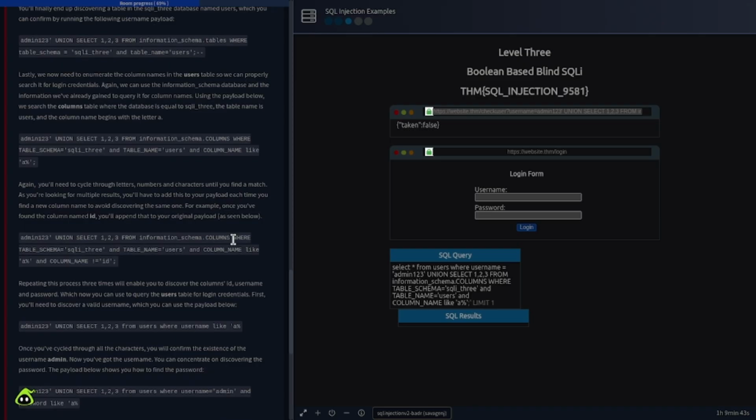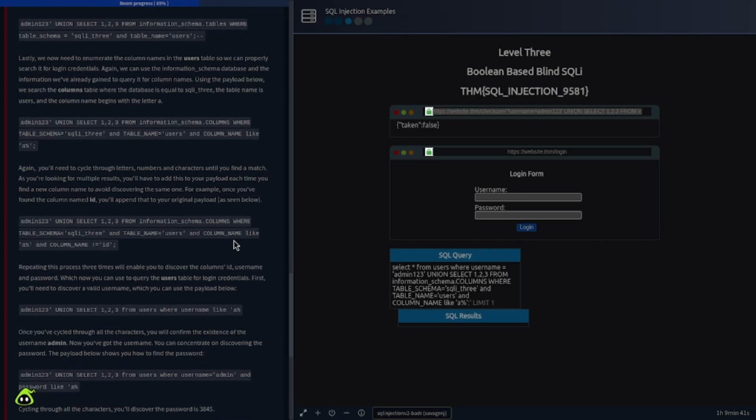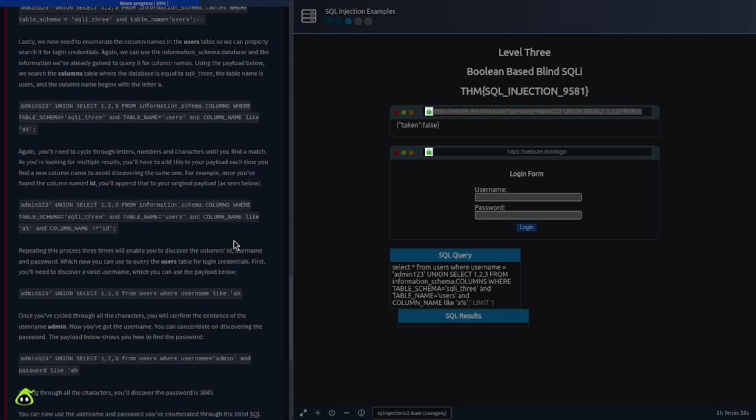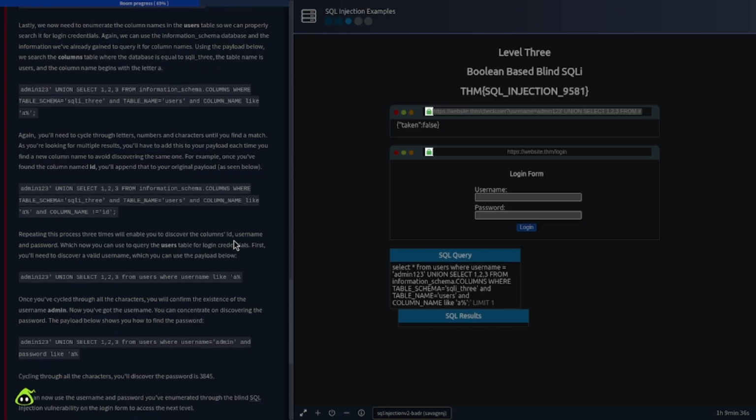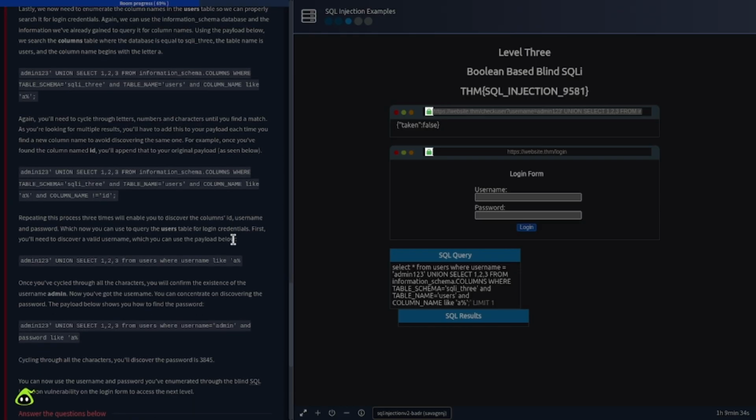We are going to iterate through letters, numbers and characters until we find a valid match. As you are looking for multiple results, you will have to add to your payload each time you find a new column, to avoid finding the same one. For example, once we found the column named id, you will append that to your original payload. So once we find it, we ask for everything other than the column with the identifier id. Repeating this process, this will give us a value of true.